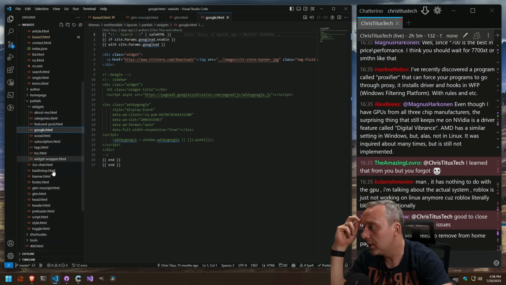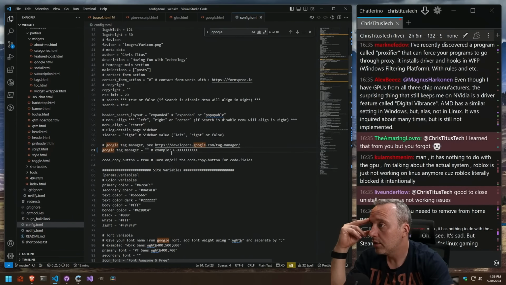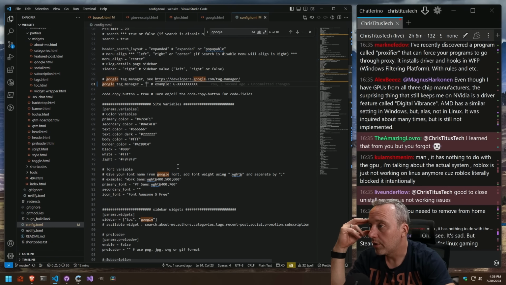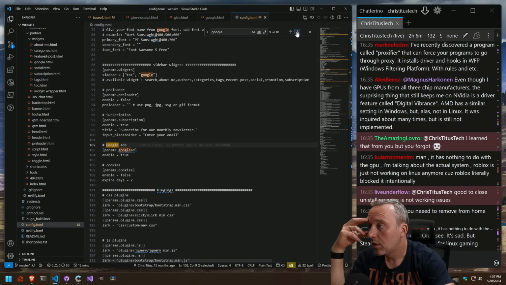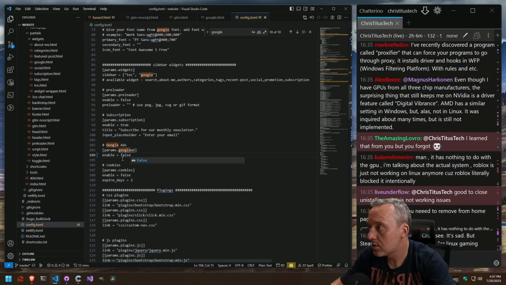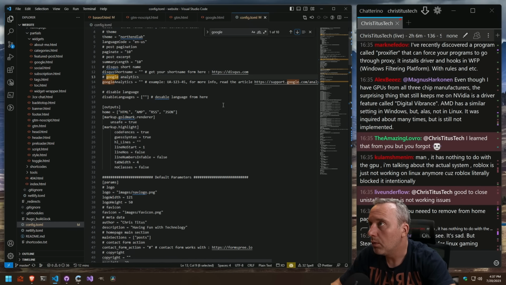Let's look at our config, possibly. Google tag management. Okay, delete that. What other Google stuff we got? Any other Google? All right, Google ads enable, false. Nothing for Google Analytics. All right, great. Okay, cool. That should do her. Let's commit that.